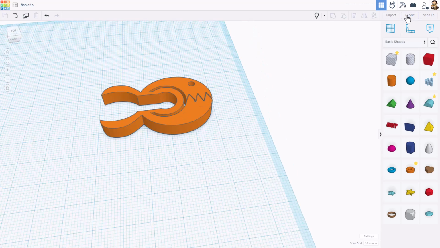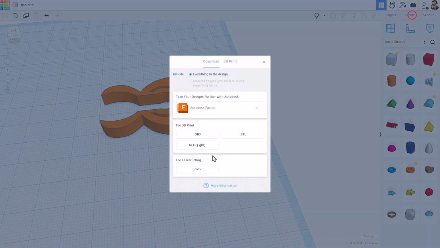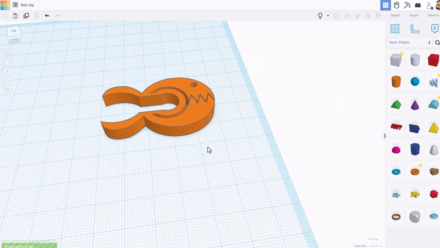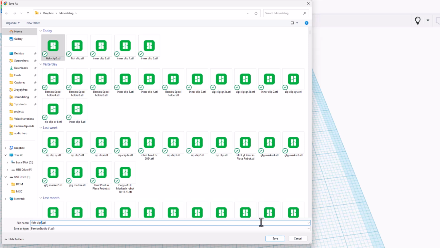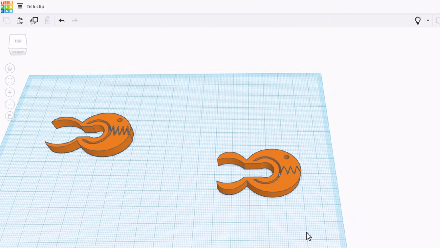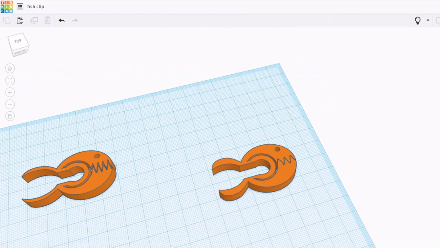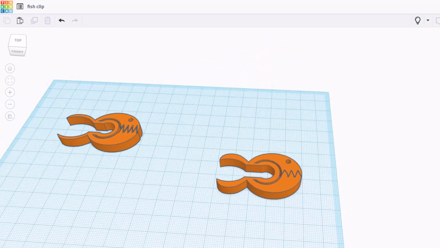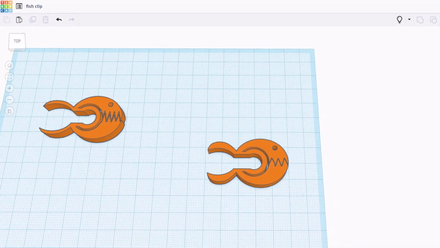If you've got a 3D printer, you can simply hit export and save it as an STL. I've been having a blast making these, so I'm going to call this Fish Clip 3. Of course, if you make your own, I would love to see what you create. Don't forget, friends, it is super simple to publish your design so the whole world can see it.